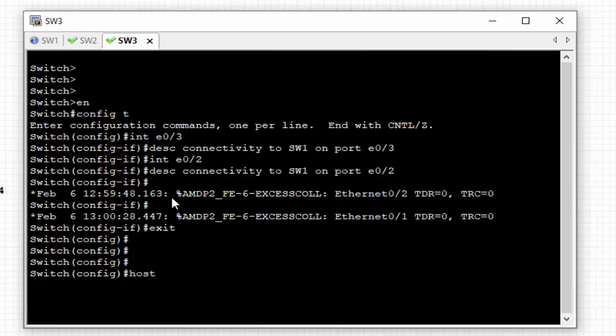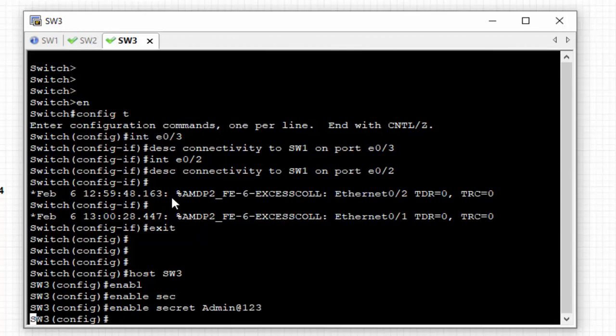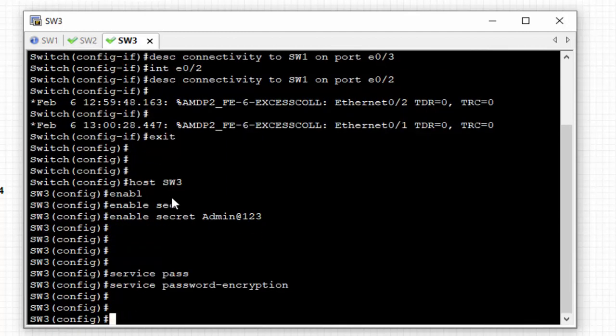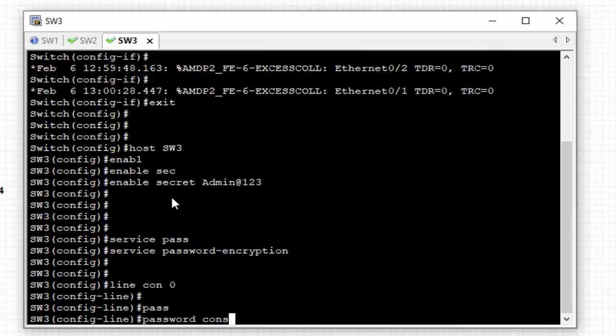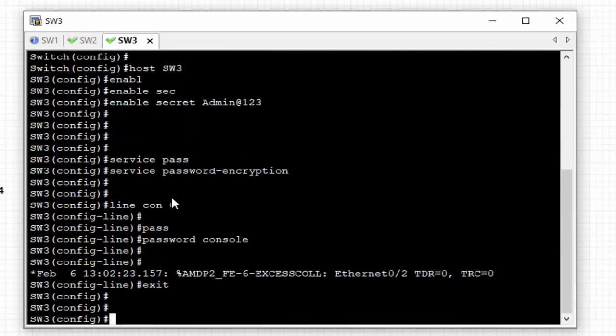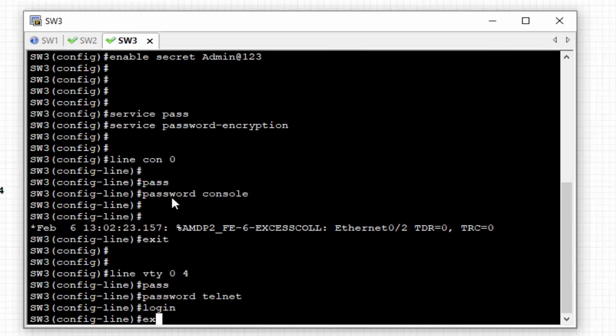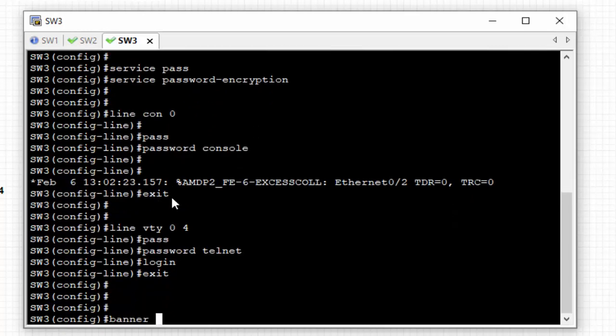Okay, similarly I will configure the switch 3 as well. Host name switch 3, enable secret 123, service password encryption, line console 0, password I can provide console, and line vty 0 2 4, password is telnet, and login, and banner. Similarly we'll configure the banner. This is switch 3.